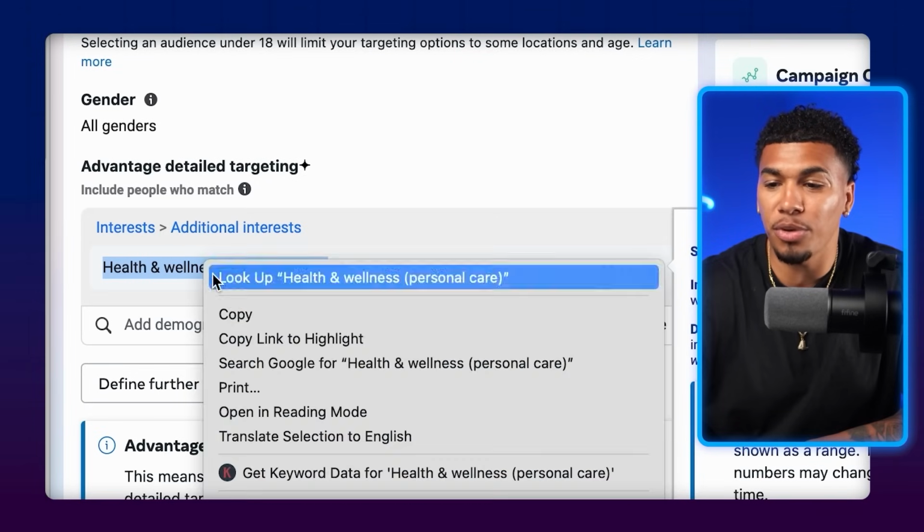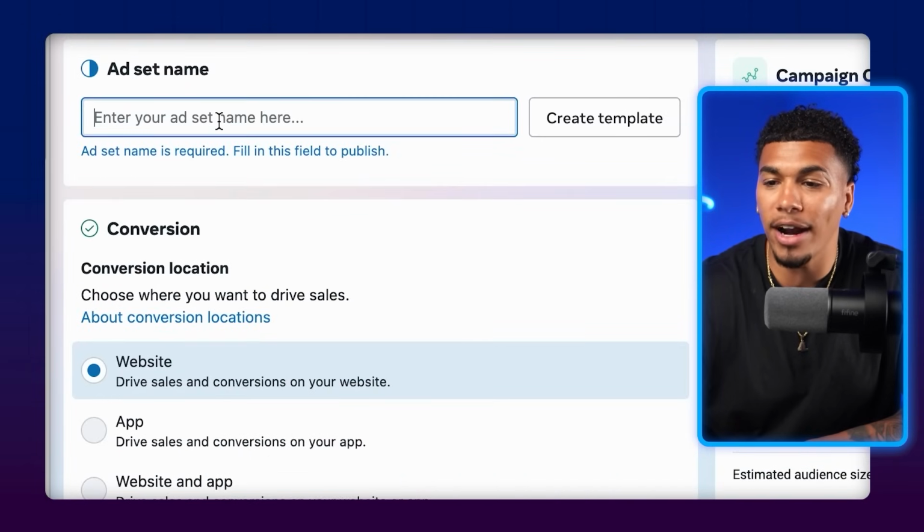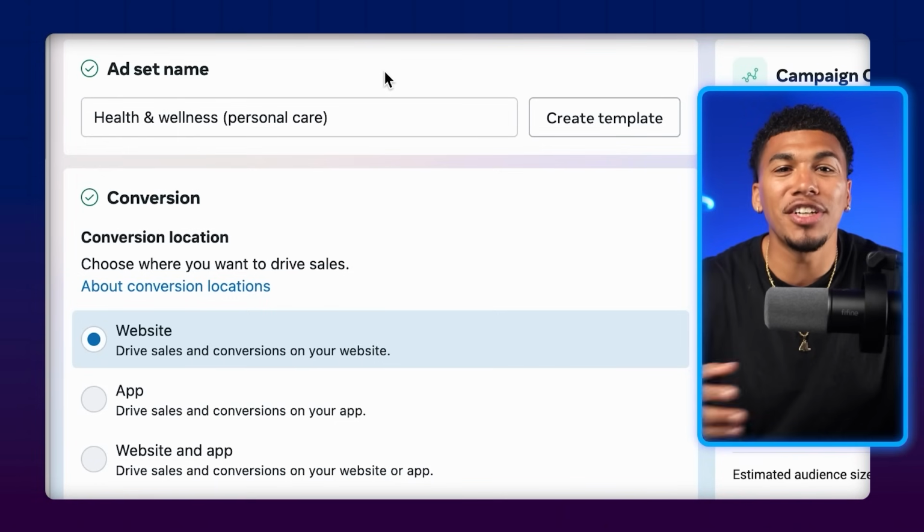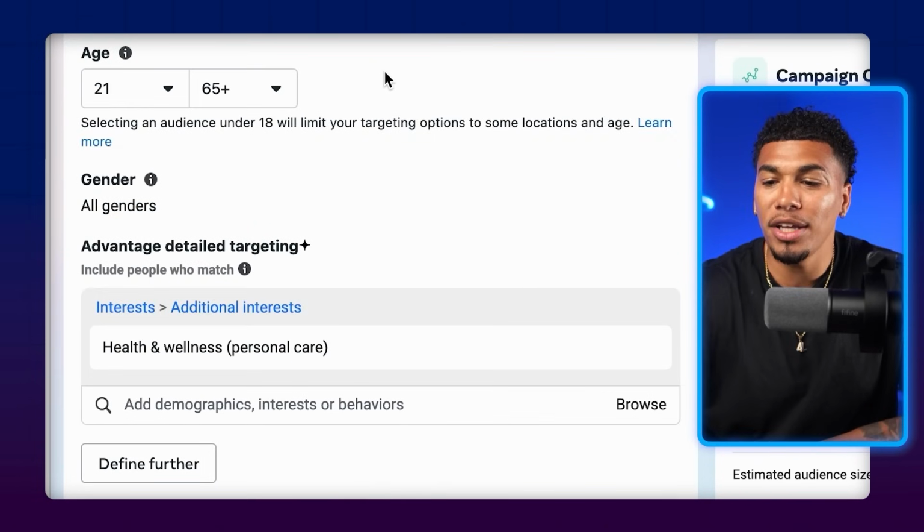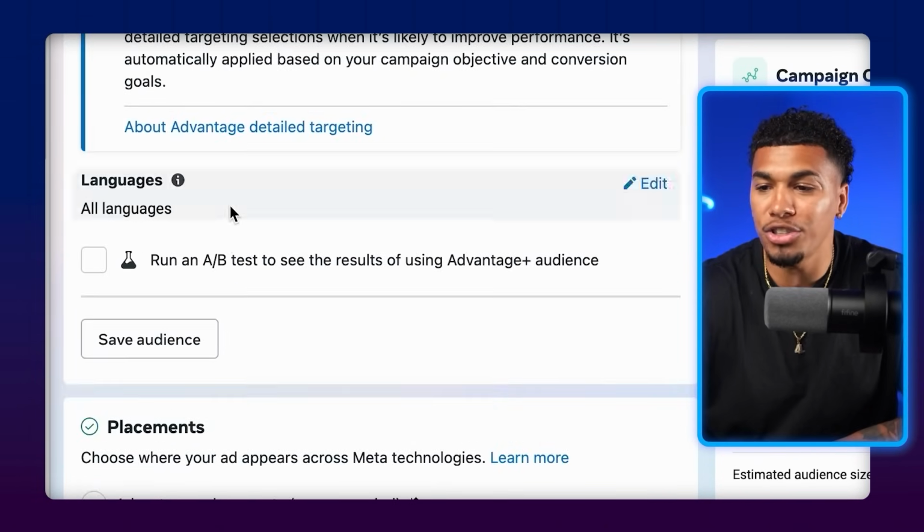Now that we selected this interest, we're gonna copy this. We're gonna scroll back up to the top of our ad set name and click on paste. And now we officially have our first interest that we want to target. After inputting the interest name, you want to scroll down and click on all languages and click on edit.